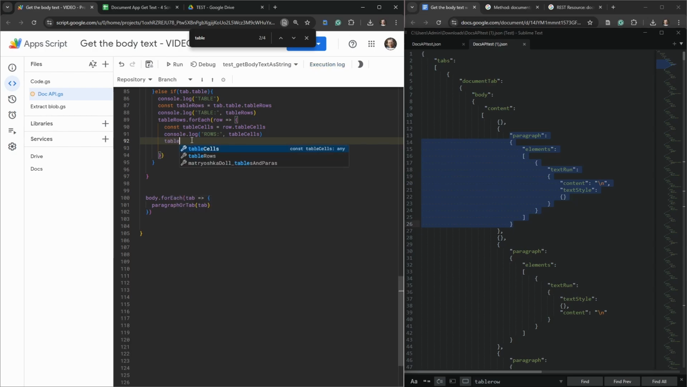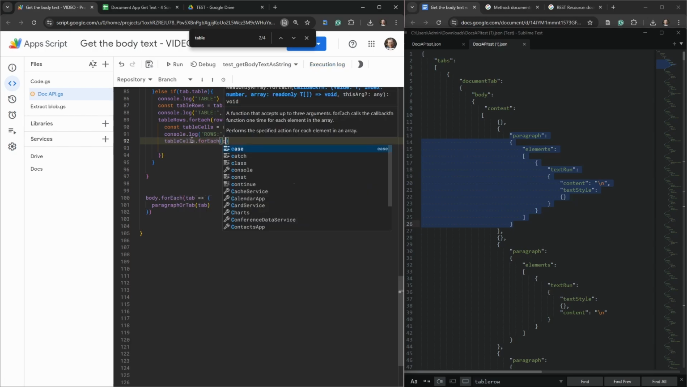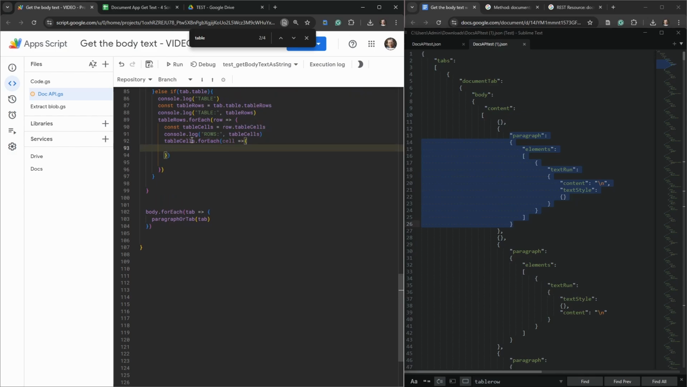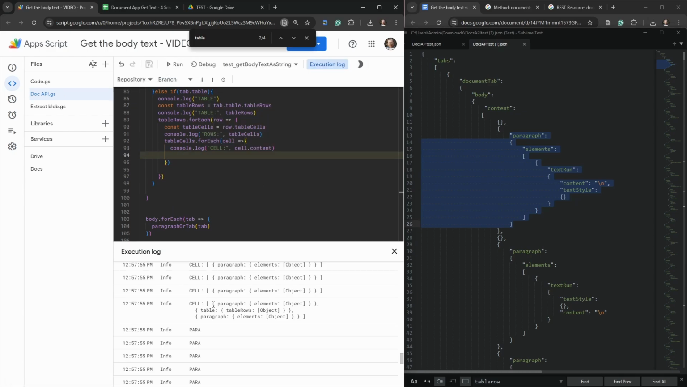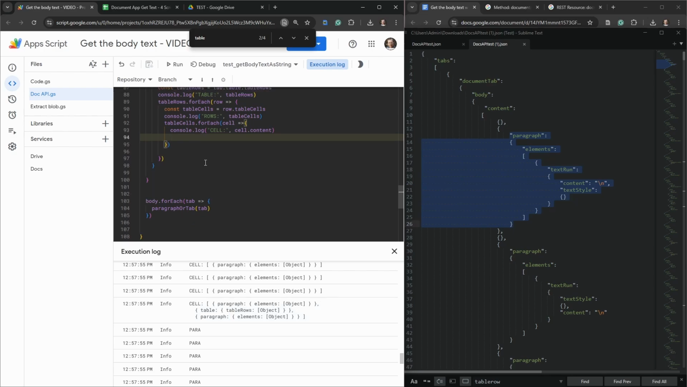So table cells dot for each cell, little arrow function again. And what do we want to do? Well, we want to grab the cell content, don't we? So we will say console.log, just so we can see, cell. Okay, have a quick look at that now. All right, so now we've got our cell. We can see in the cells, we've got either paragraphs or tables. So have a think about what we need to do next. Okay, all right, let's see if you've got it.